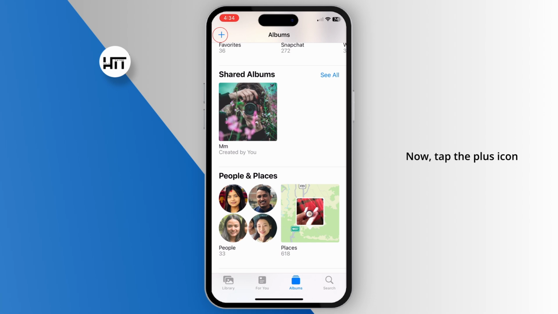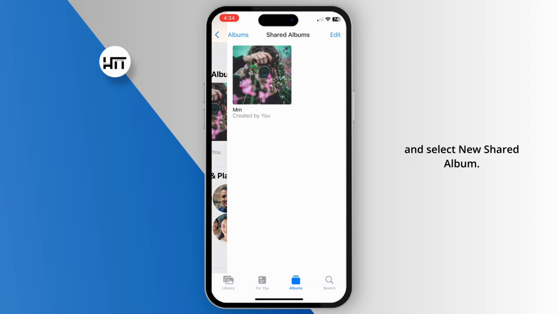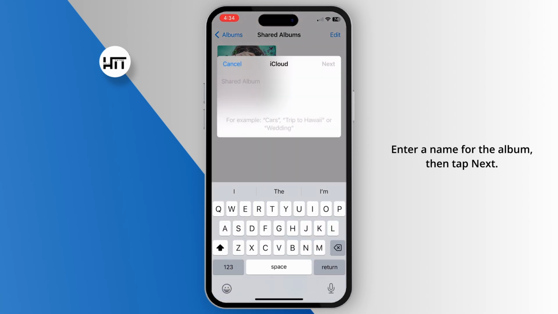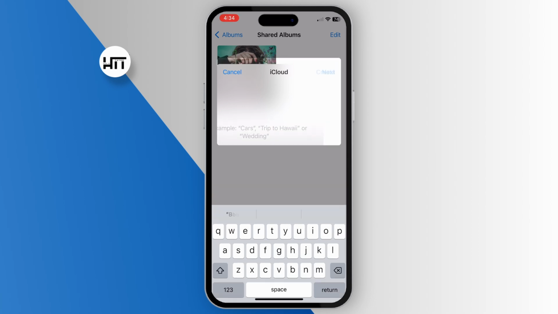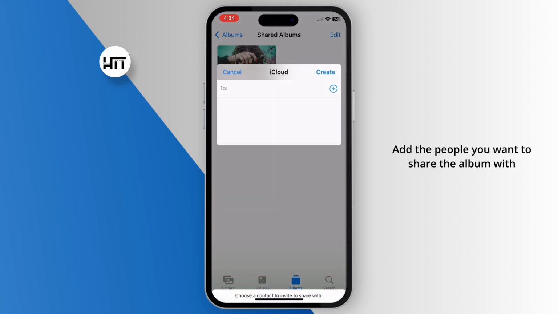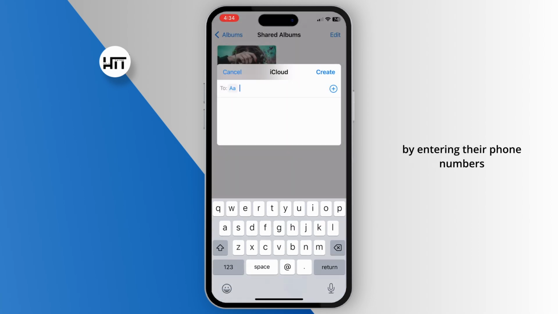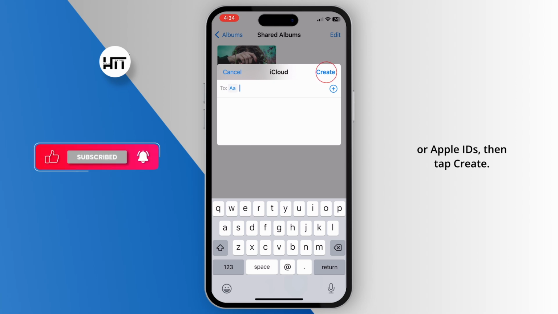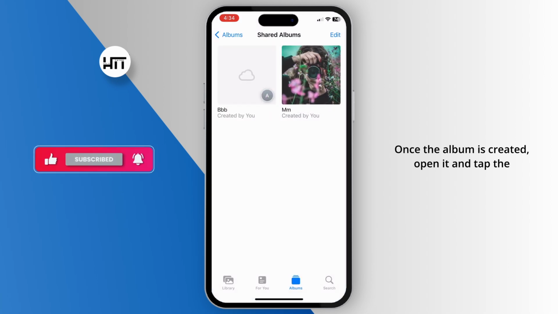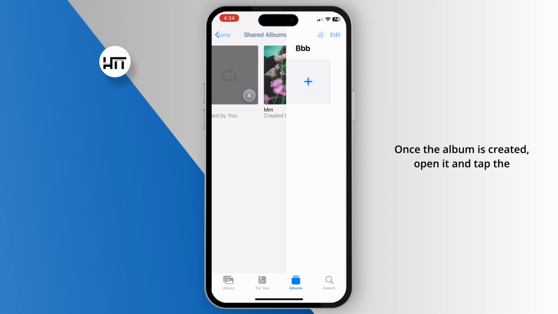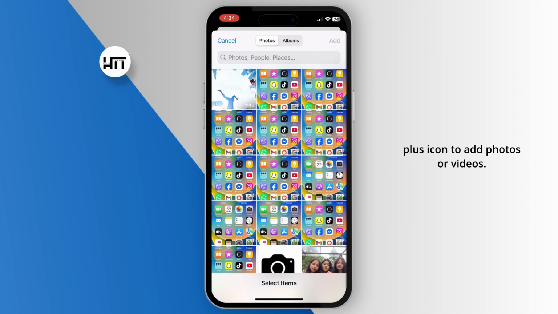Now, tap the plus icon and select New Shared Album. Enter a name for the album, then tap Next. Add the people you want to share the album with by entering their phone numbers or Apple IDs, then tap Create. Once the album is created, open it and tap the plus icon to add photos or videos.